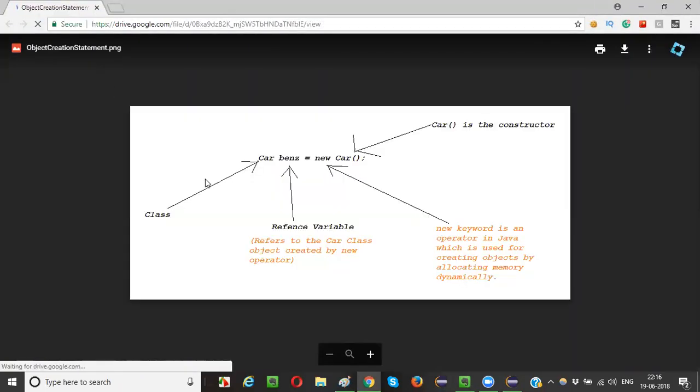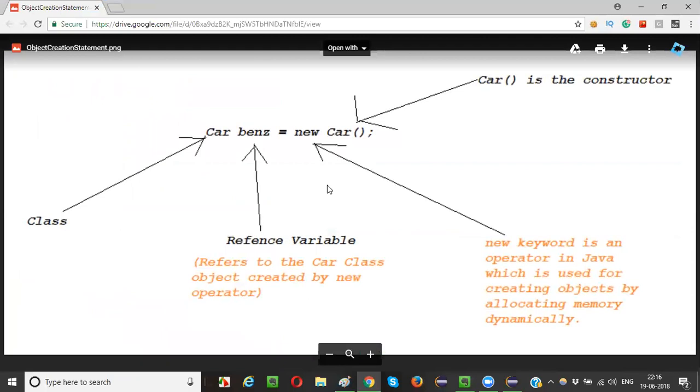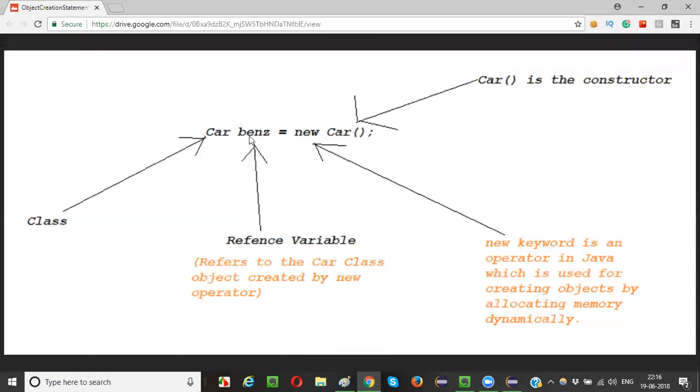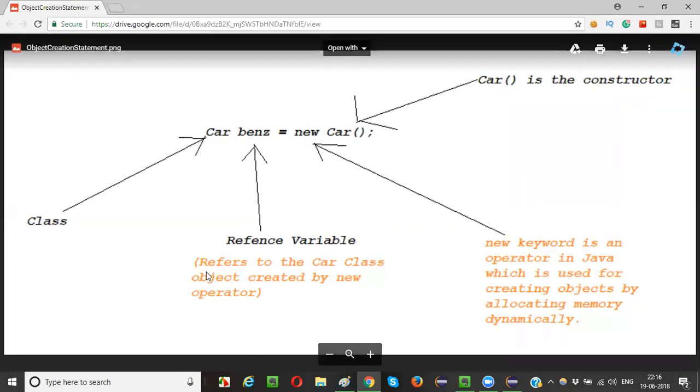Let me open this one. Okay. Here, Car Benz is equal to new Car. What is this Car, guys? It's nothing but the class name. What is Benz? Reference variable or object reference. Using this reference variable or object reference, you can refer to all the variables and methods inside this particular object that got created. It refers to the Car class object created by the new operator.